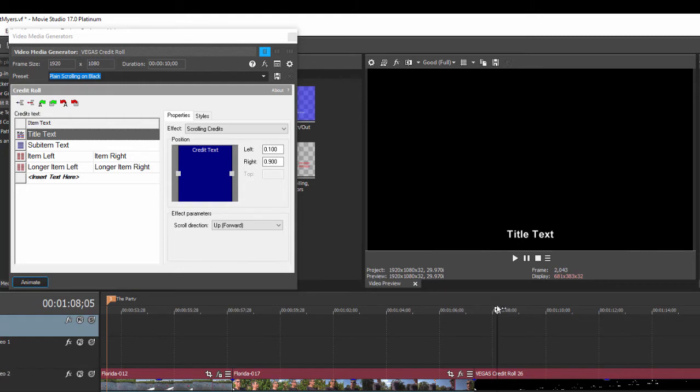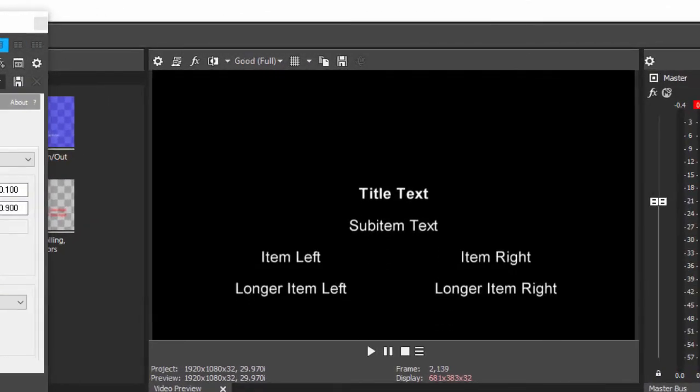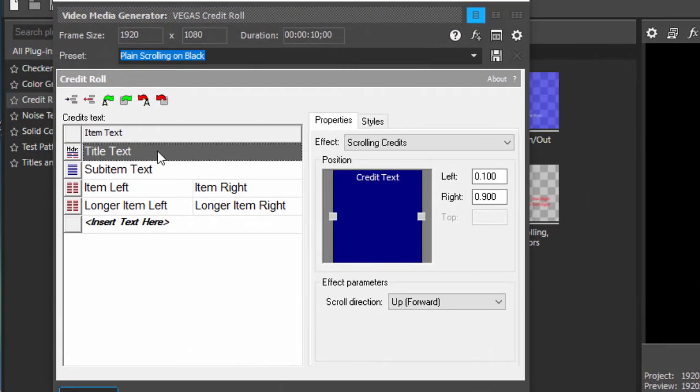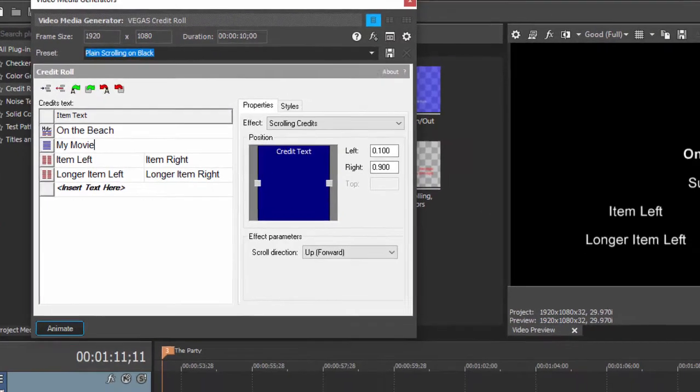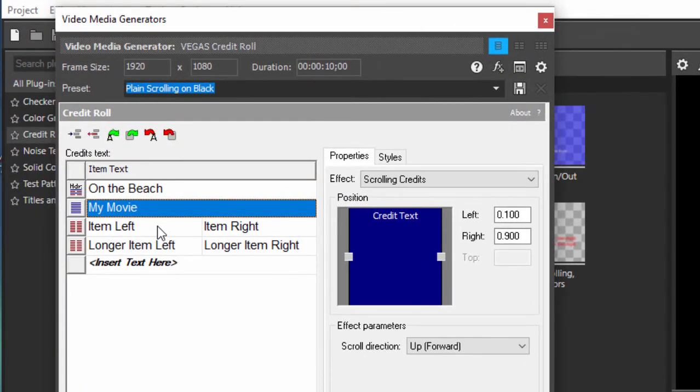Now you can see that as it rolls up, you've got the main title, a subtitle, and you've got left and right items. This is kind of cool, and I do an entire tutorial here on this particular credit roll template, because there's so many ways you can modify it. You can choose not only to put in your own personal text, obviously the name of the movie, right? But you can change these right and left items so that they're left justified or right justified. You can customize the text.